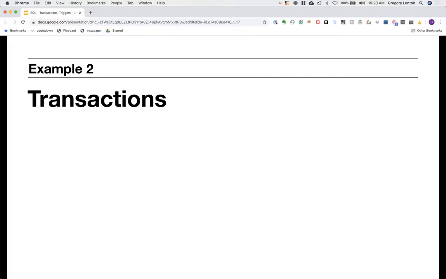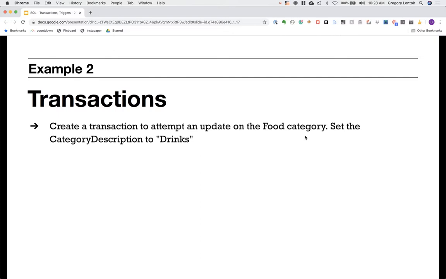To further illustrate what's happening with a transaction, we're going to try to update that recently inserted food category to drinks. But we don't really want to update it. We'll try to update it, but we're going to roll it back. And we'll see what happens with the rollback command.